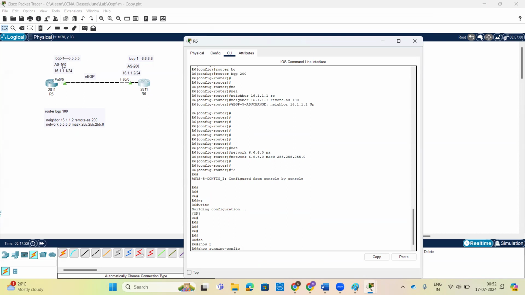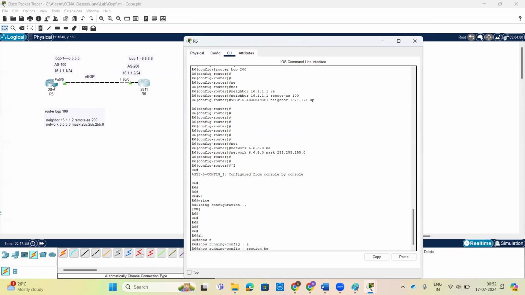The BGP session is already established in between. If you want, you can use that command also. Okay, we'll do that also. Pipe section BGP.